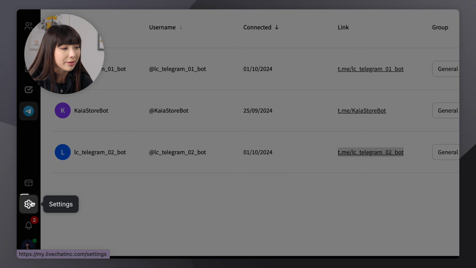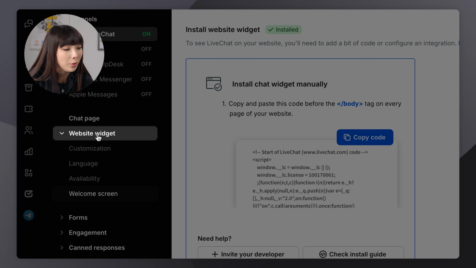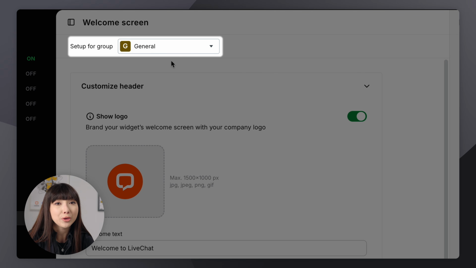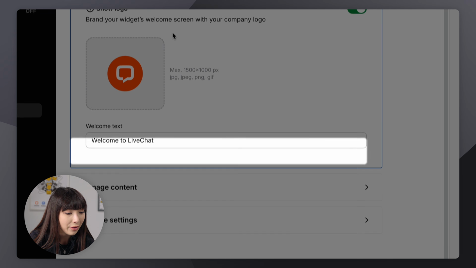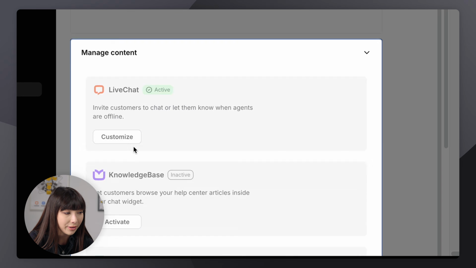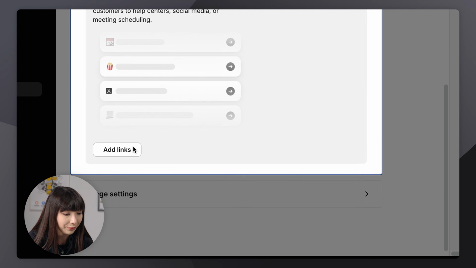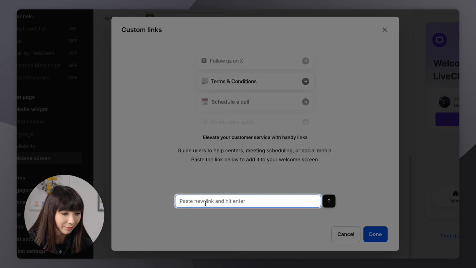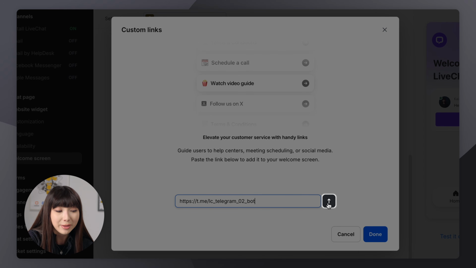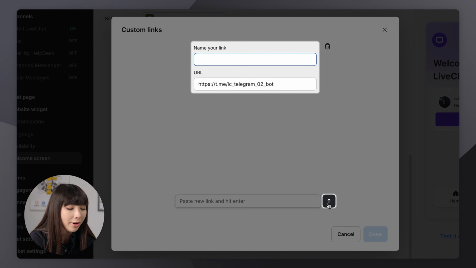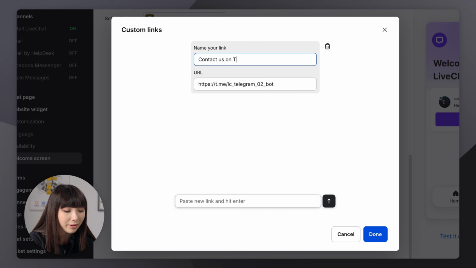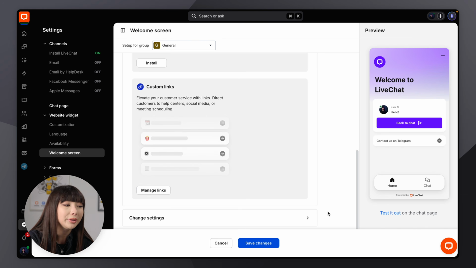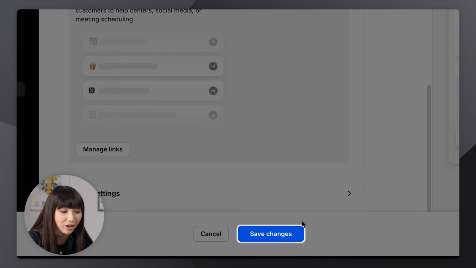Then you want to go into Settings, and you want to find yourself in Website Widget and Welcome Screen. Of course, at the top, you can change the group you want to customize the welcome screen for. Then you want to go down and find Manage Content, and find Custom Links. Click Add Links, and input the link we copied earlier. Then click the up arrow and name your link. So I'm going to go for Contact Us on Telegram. And now I'm going to go ahead and click on Done. Now please remember to click Save Changes.